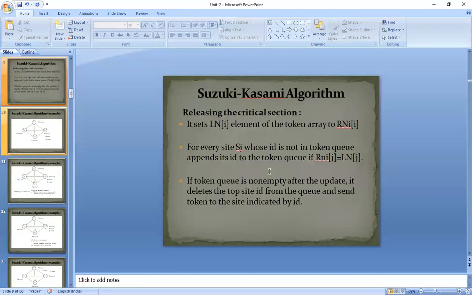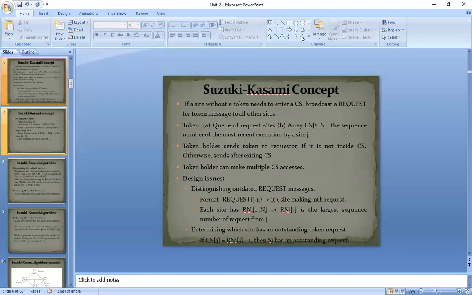Now let me come to the concept. It may be possible that things will be clearer now. If a site without a token needs to enter into the critical section, it will broadcast a request message for the token to all other sites, as I have explained. What is the token? The token maintains two things: one is the queue of the requesting sites, as well as an array such as LN. Here it has been shown in the form of LN; I have shown in the example in the form of T. No problem. So for 1 to n, it holds the sequence number of the most recent execution by site J.